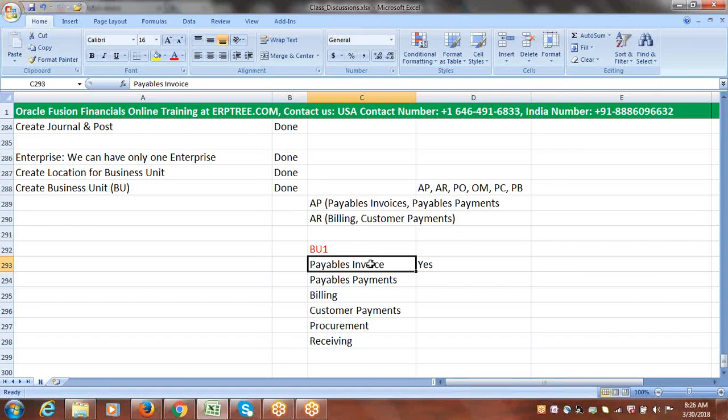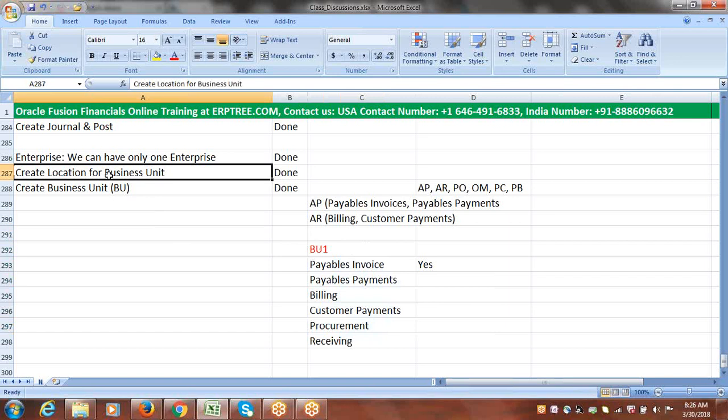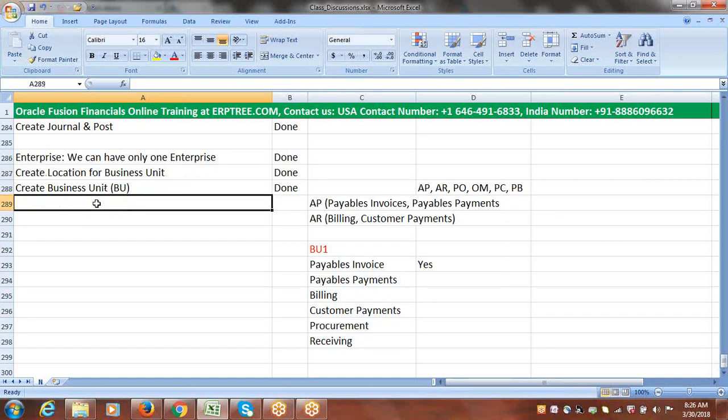Okay, fine. We'll just go and see how this works. Then if you have any questions, we'll discuss. Okay, so we created location for business unit and we created business unit. Now we are going to assign business unit business functions.